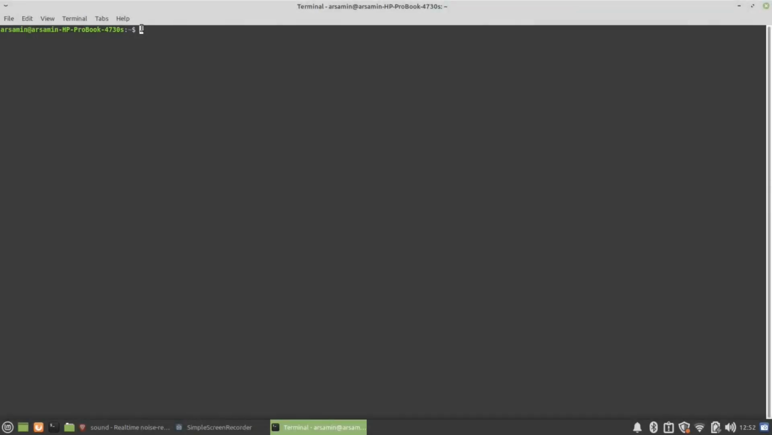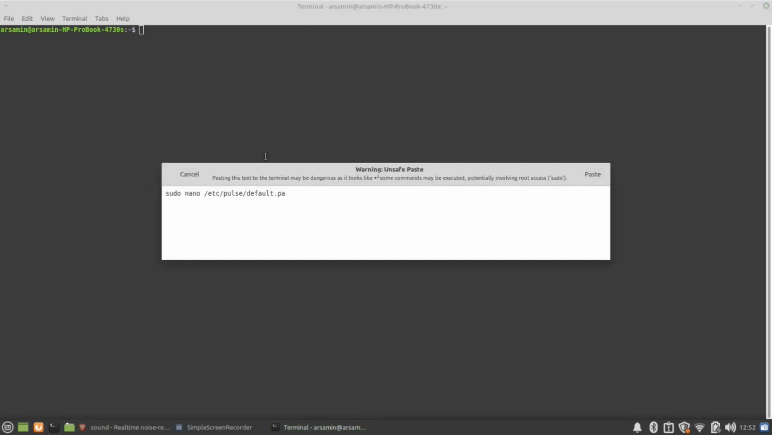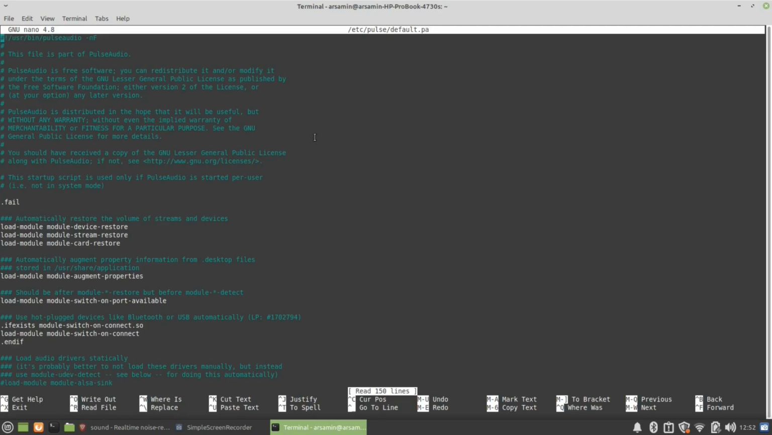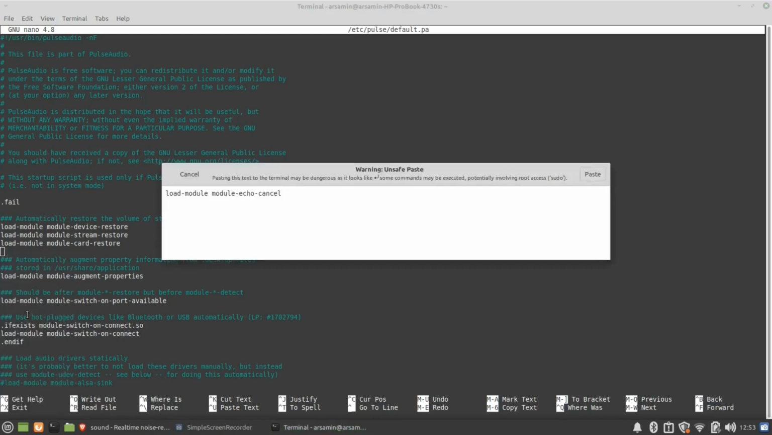Open terminal and write down or copy-paste this command. I will leave the command down in the description box. After that, write your root password. Now move down to any line using your keyboard, and add the following line to enable the noise cancellation model.